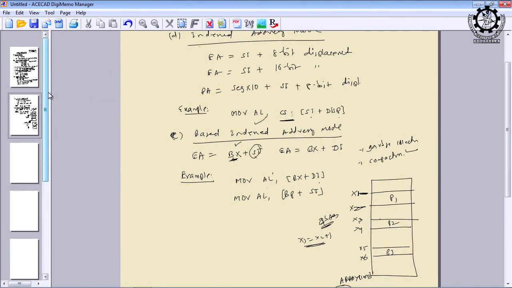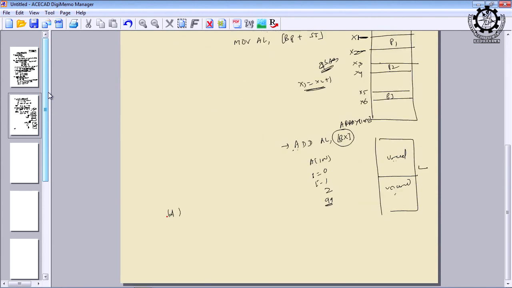Am I clear? So, if I add an index register component, then I can define an array and use an array of data. And if I am using a base register BX or any base register, then I can implement garbage collection and compaction, or at least shift the content of a set of memory locations from one memory area to another memory area. Is it okay? Therefore, it is called the base index addressing mode. Now, the last addressing mode under the memory addressing modes is called base index with displacement.